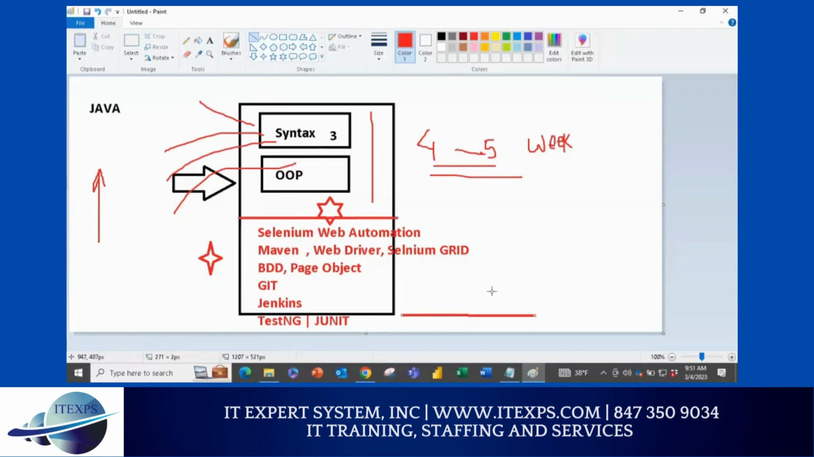So that's the difference. If you want to go as a job, you may still get a job as a Java programmer. You may hit around the 80s. But if you do QA web automation, you will go around 100 plus.